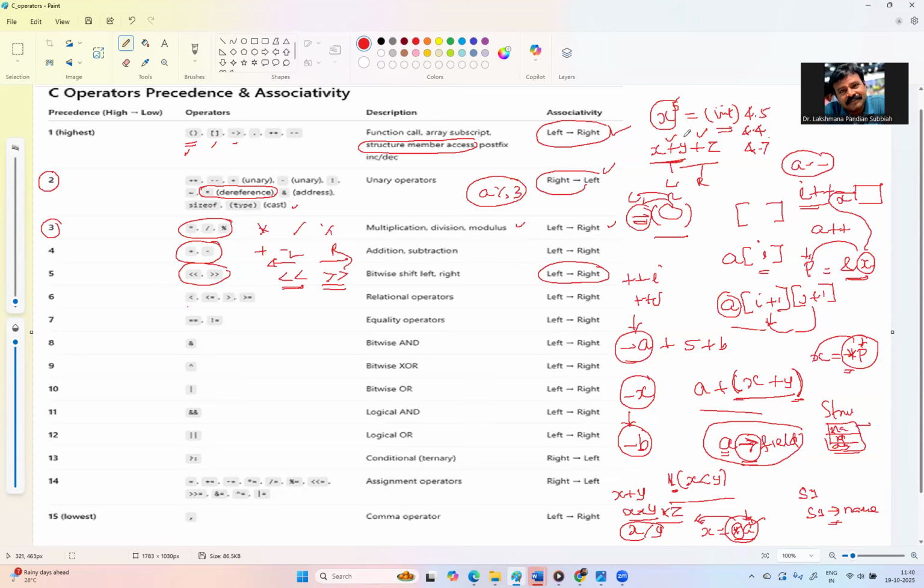And then we are having less than or equal to, greater than, and greater than or equal to, which are the relational operators. The relational operator is for Boolean expressions. This is also left to right, right? So here x less than or equal to y. So this is a Boolean expression. The result is either true or false.